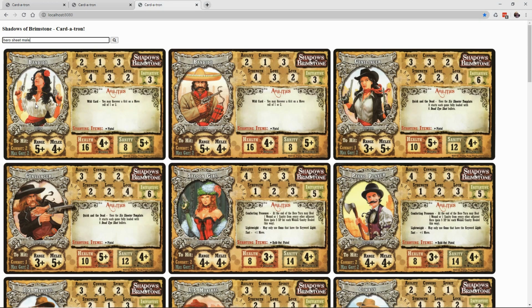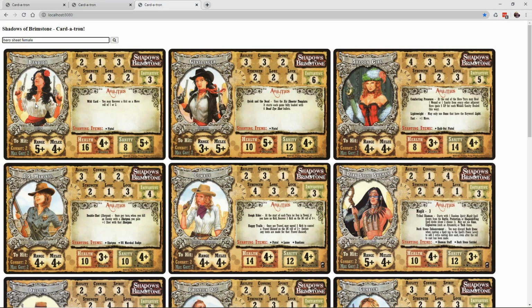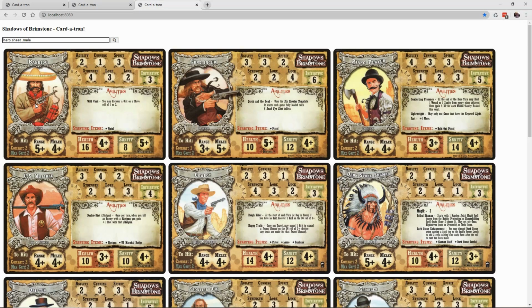Oh wait, that doesn't change anything. Oh yeah, so male and female, right? So I can do female just fine, boom. But if I want to do male, if you hit a period, this says starts with. You can use it at the front or back of a word, so it could be starts with or ends with. So in this case, hero sheet and then male would bring up all the male characters.